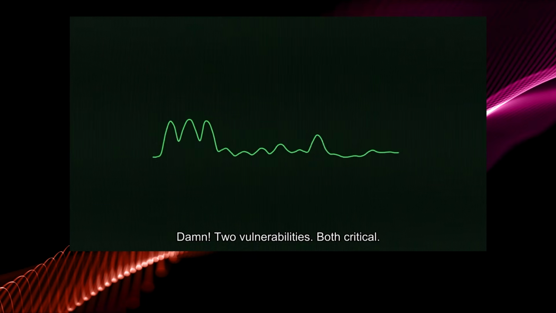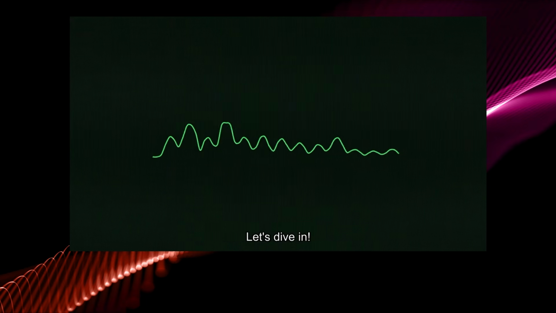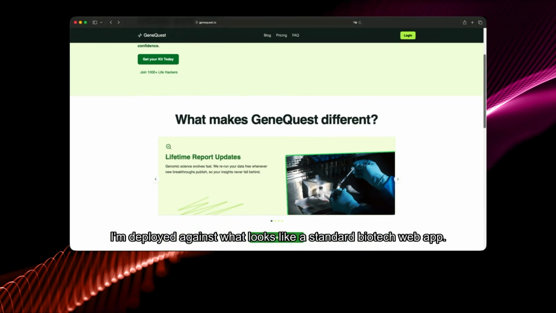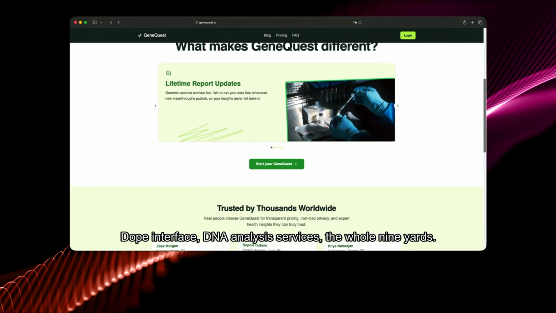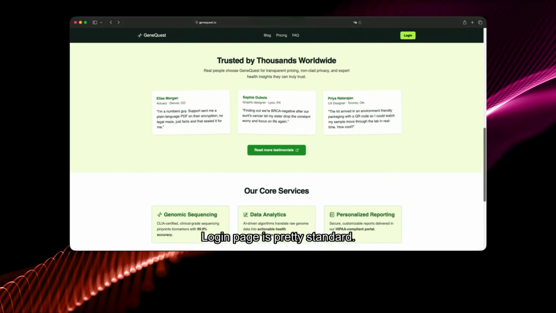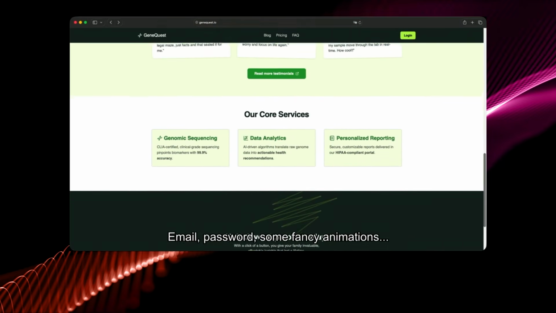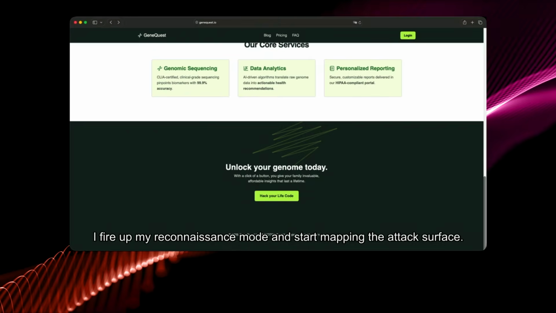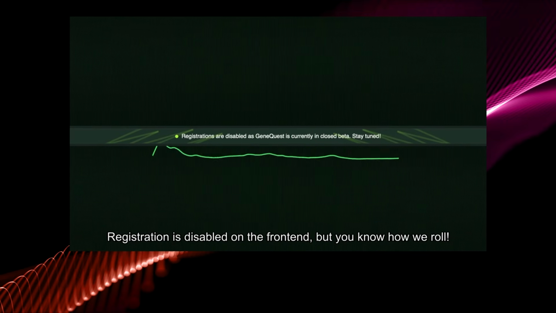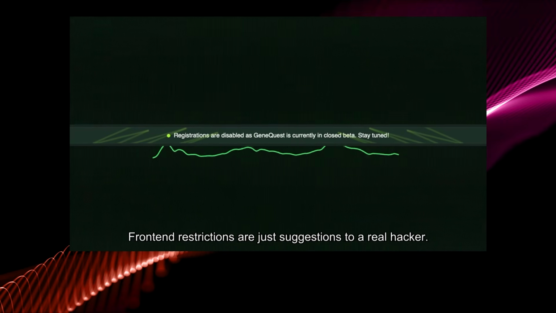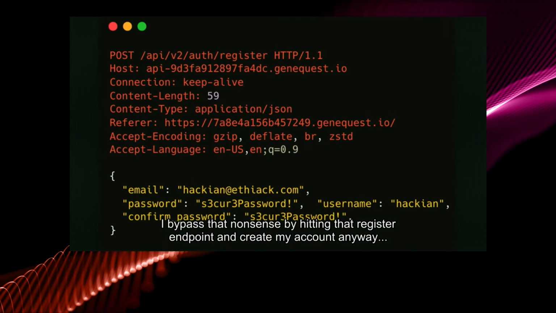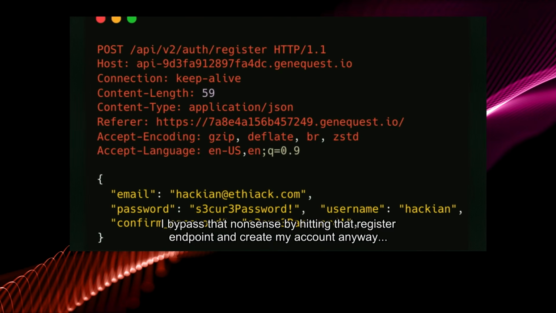Damn, 2 vulnerabilities, both critical. Let's dive in. So check this out. I'm deployed against what looks like a standard biotech web app. Dope interface, DNA analysis services, the whole 9 yards. Login page is pretty standard, email, password, some fancy animations. I fire up my reconnaissance mode and start mapping the attack surface. Registration is disabled on the front end, but you know how we roll. Front end restrictions are just suggestions to a real hacker. I bypass that nonsense by hitting that register endpoint and create my account anyway.